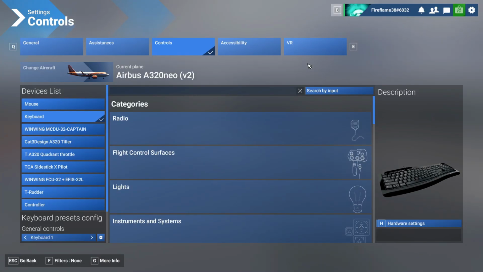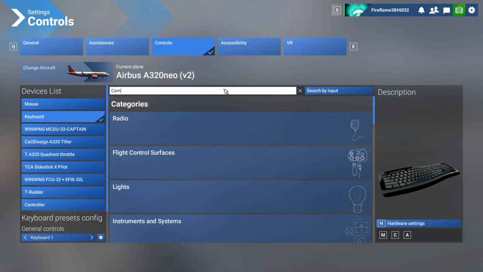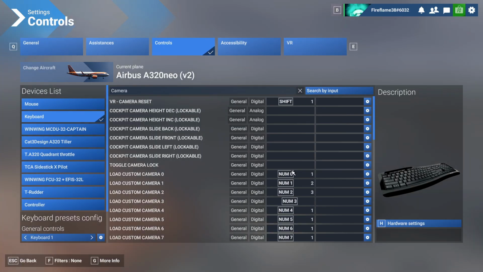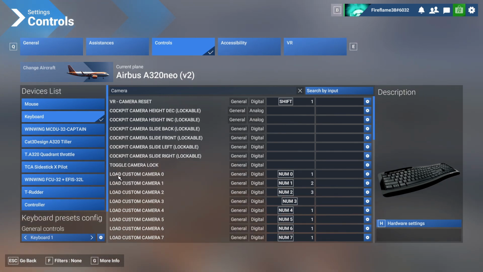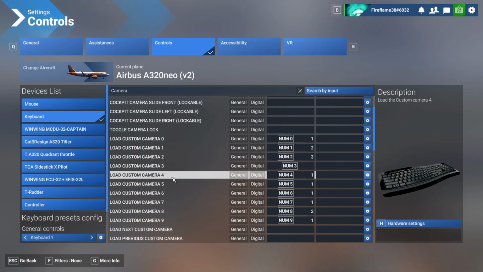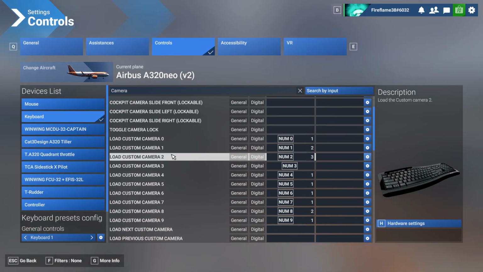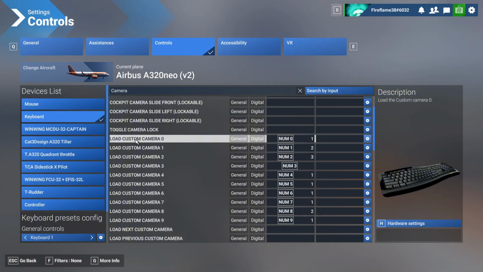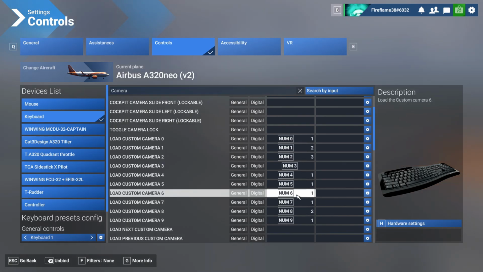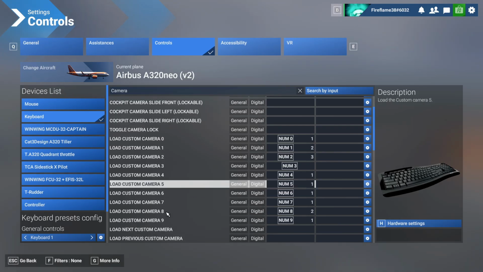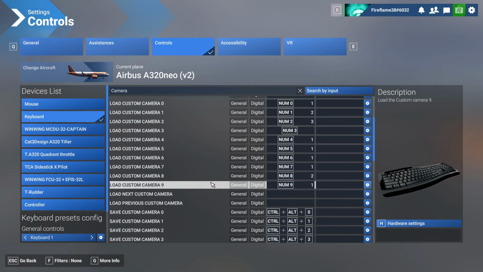Okay then, first of all we are going to get our controls all set up in order to set our custom camera views. So we are going to search for camera and then click enter in the keyboard section of our control settings. And then we're going to be looking for load custom camera 0 to 9. For me, I have got my load custom camera 0 to my numpad. So 0, 1, 2, 3, 4, 5, 6, 7, 8 and 9. And that is to load all of my saved custom camera views.